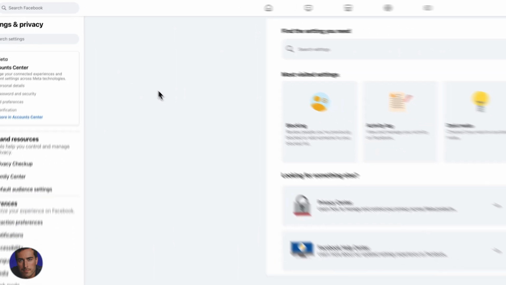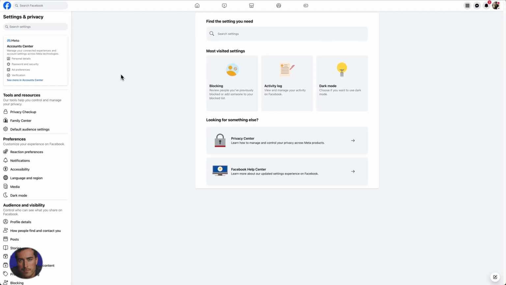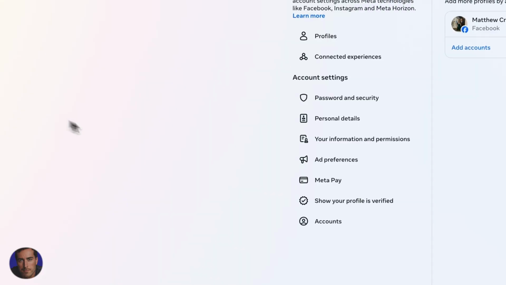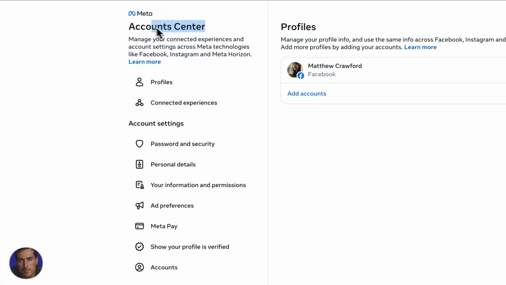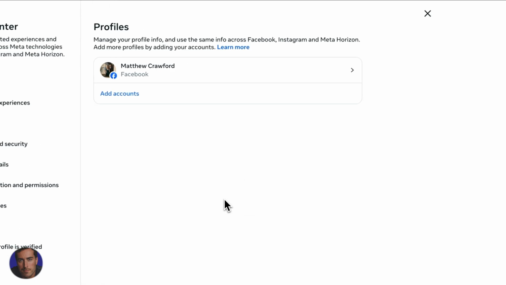And then if you're actually in your personal profile, which you should be in order to do this, you'll have this account center option. If you're in a page or something, you won't see this. So you need to be logged into your personal profile and have that active. Then we come down here to see more in account center, and that will open up this Meta Account Center profile window here.